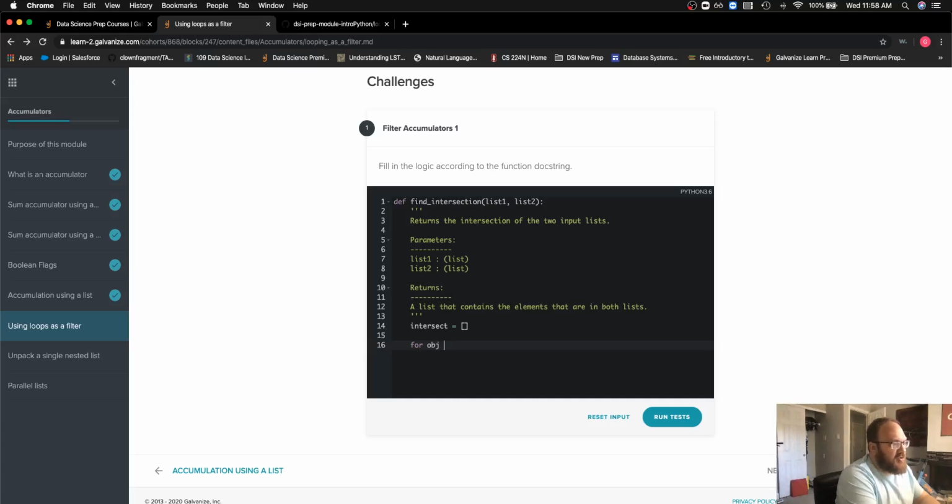We're not necessarily told that these lists are going to be numbers. They could be any type of object. So I'm going to iterate for the object in my list 1 and then filter. I'm going to say if that object is in list 2, then I want to go ahead and append it to my list intersect. And if not, nothing will happen. The loop will just move on to the next iteration.